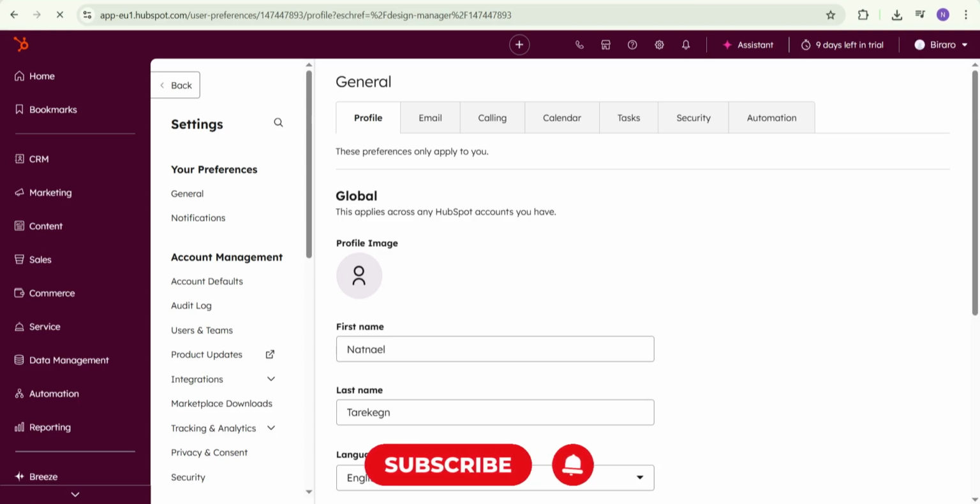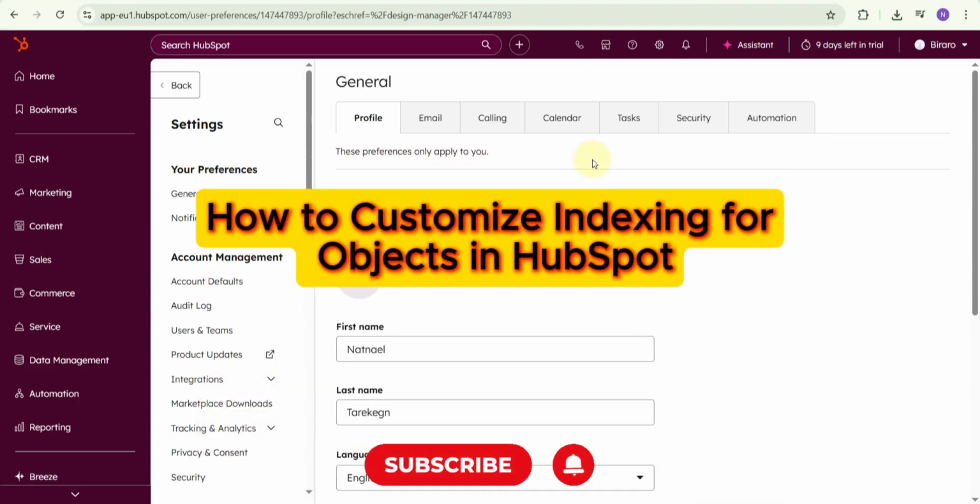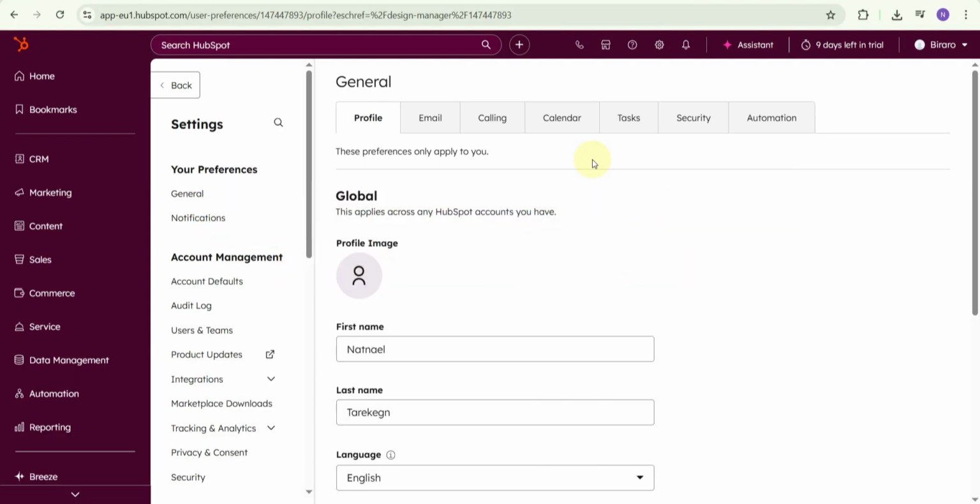In this video, I'm going to show you how to customize index views for objects in HubSpot.